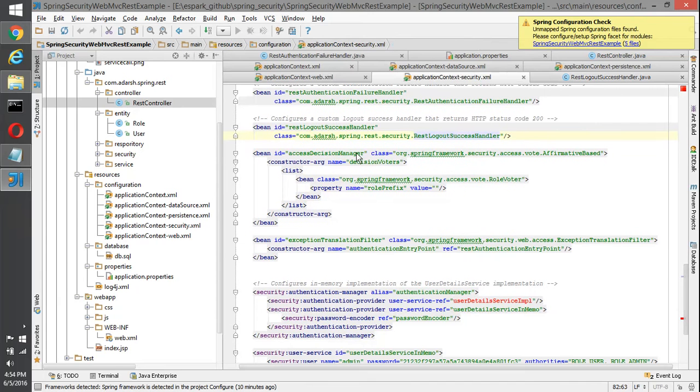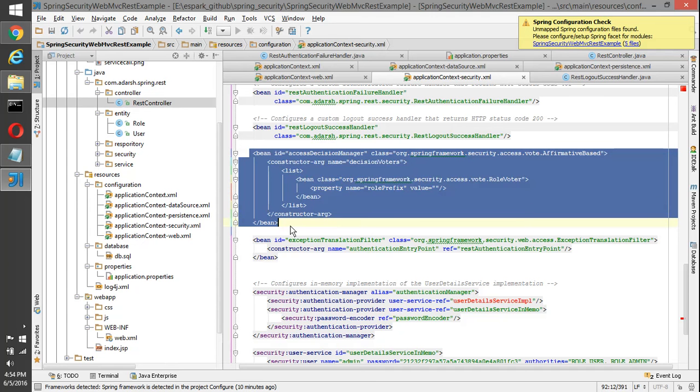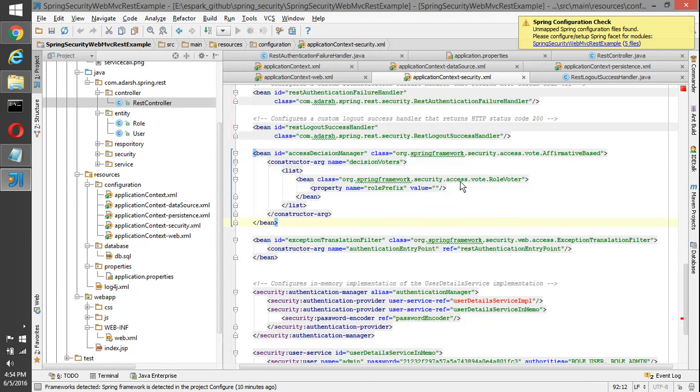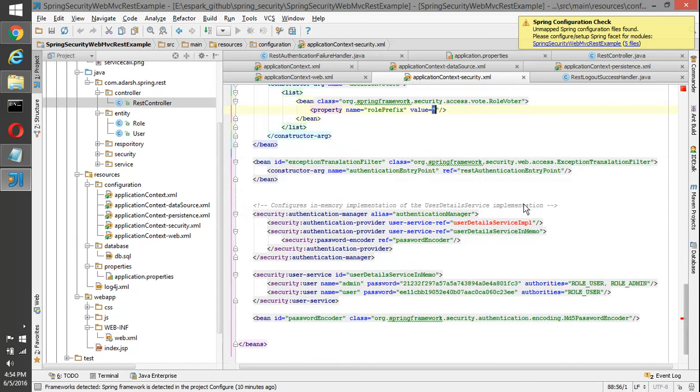And then this is an access decision manager, where we are saying that all the permissions should be prefixed with nothing. Otherwise, by default it will prefix all the roles with ROLE_ something for matching the user roles with. So that's what this configuration is done for.